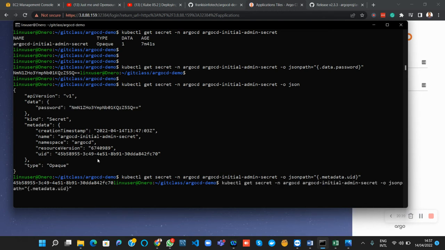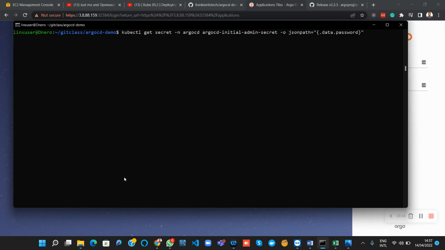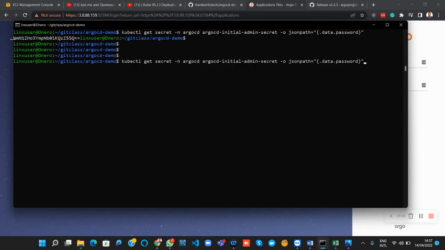So this will be password, and that will be data. With this, I should be able to get my password. But this password is already encoded using base64. For us to see the raw password, I'm going to decode it with base64 -d. I'm going to decode this base64 value. If I hit enter, I should get the original password. So this is the original password that was encoded.